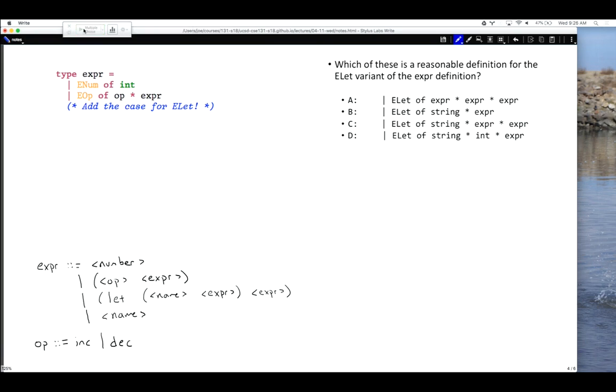Okay, great. So if we want to represent this case in the grammar, there's 3 pieces we need. We need to represent the name that we're adding a binding for, the expression that represents the value it'll get, and then the expression that represents the body of this let expression, what it'll evaluate after we do that. So in this case, it's C that lets us represent those things.